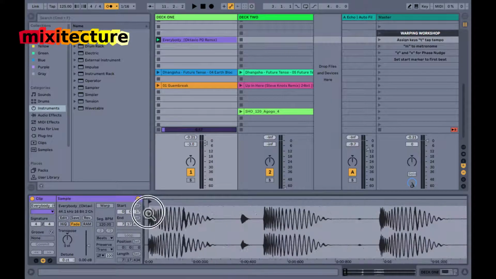So you get the start marker starting at the first beat, turn on the metronome. And now is where the phase nudge comes in. The metronome is drifting. Well, you guys both wrote too slow. The track was too slow for the metronome.